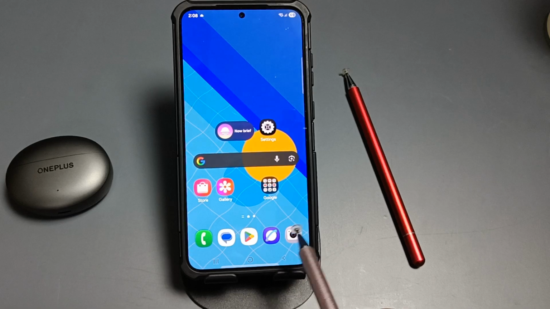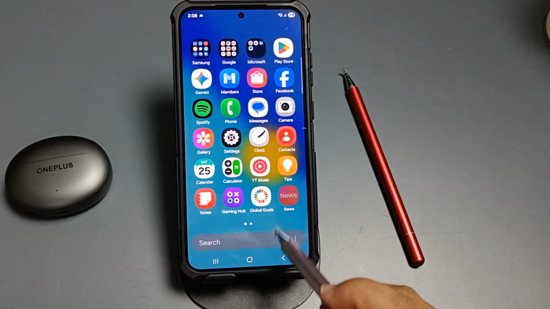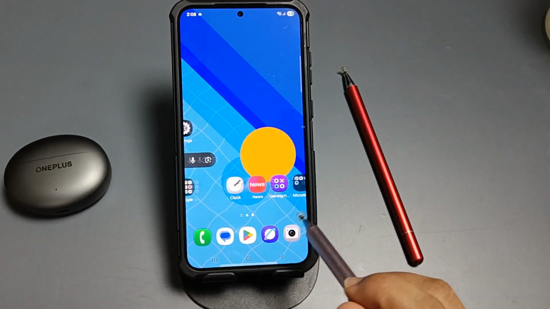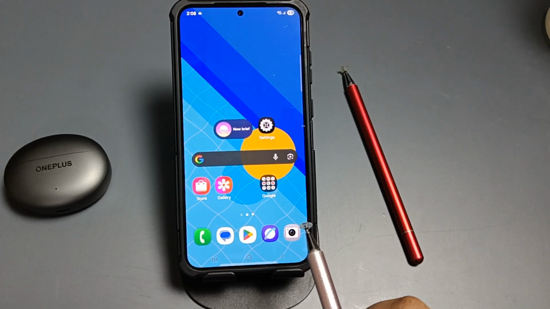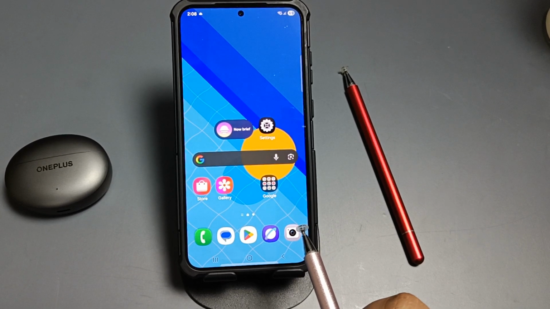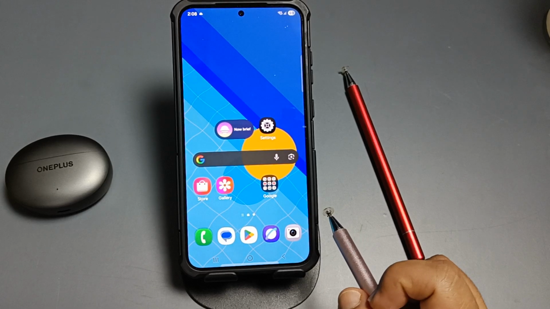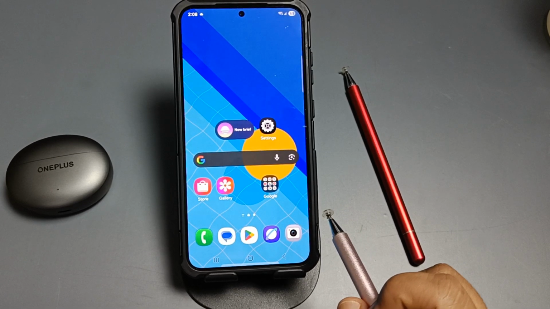1, 2, 3, 4, 5. Here also you can see, right? So the app size is also much bigger than the previous one. So simply in this way we can customize the home screen layout on this device.